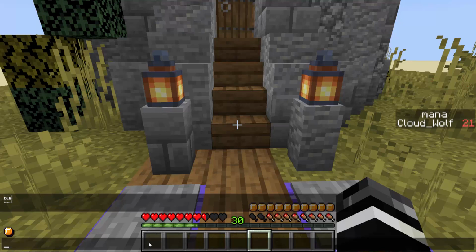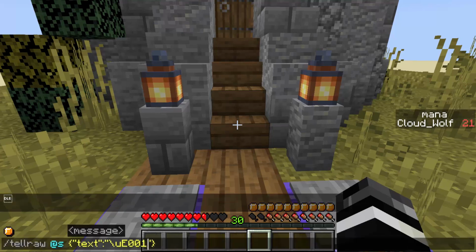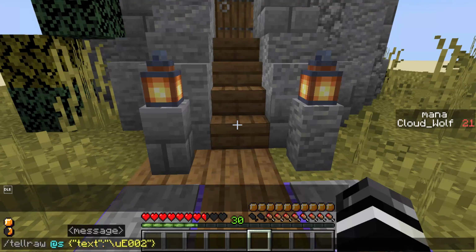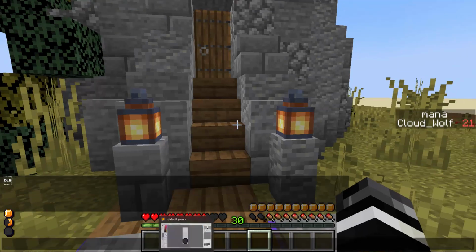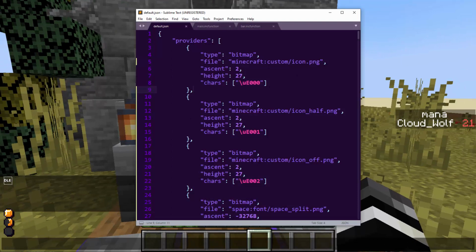So if I play the 0, it'll show a little gem in the chat. If I play 1, it will show half of a gem. If I play 2, it will show the full gem. Okay, so let's go into how you set these up.